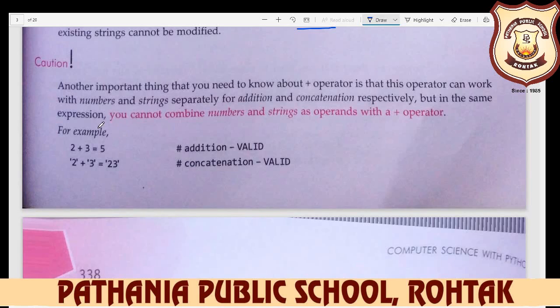And next is your question. Another important thing that you need to know about the plus operator is that this operator can work with numbers and strings separately for addition and concatenation. When we do it with numeric values, then plus means your addition operator, an arithmetic operator. But when you do it with string values, then it works as concatenation. But in the same expression, you cannot combine a number and a string as operands with a plus operator.